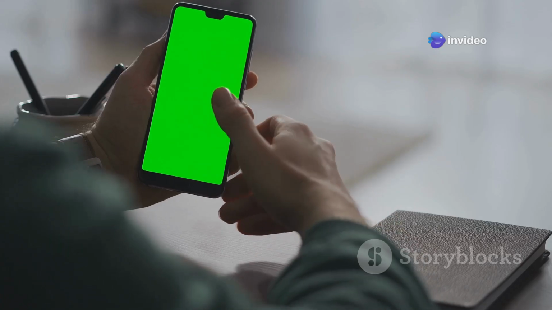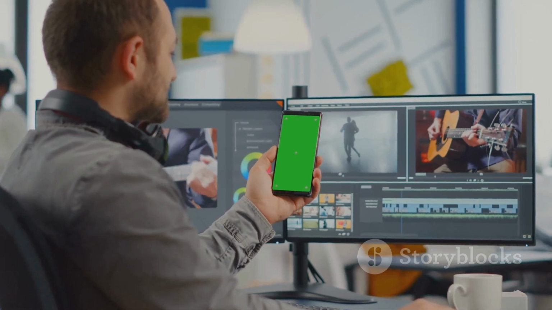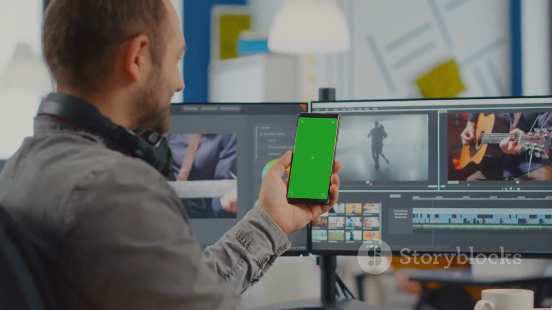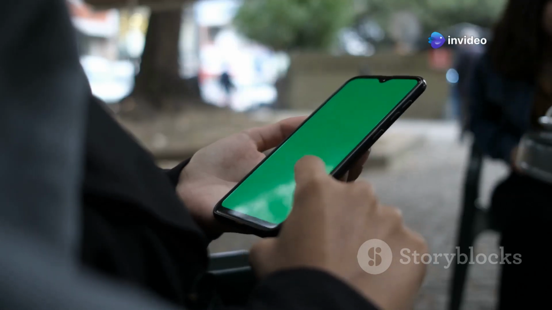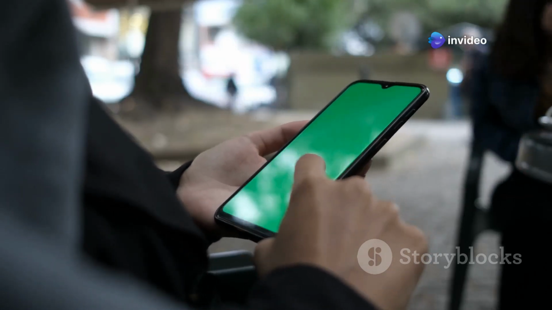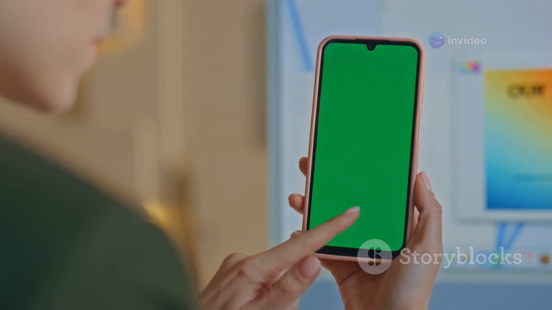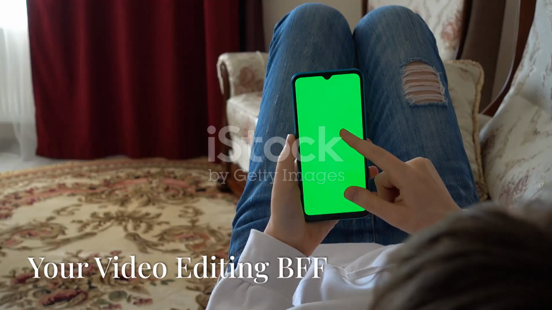And guess what? You can do it too. With video editing, you can turn simple clips into amazing stories. You can make your videos funny, exciting, or even dramatic. And the best part, it's easier than you think, especially with apps like CapCut. So are you ready to become a video editing master? Let's dive in.